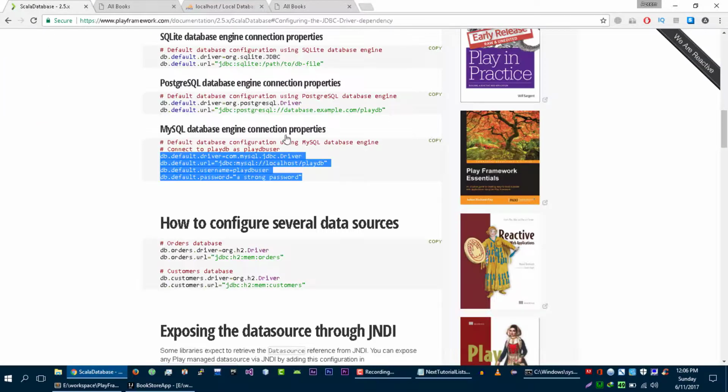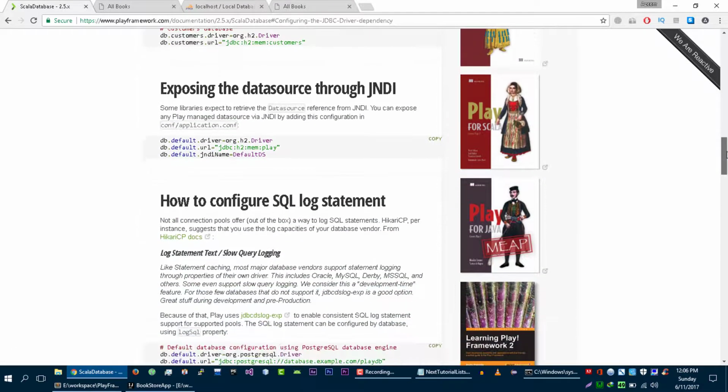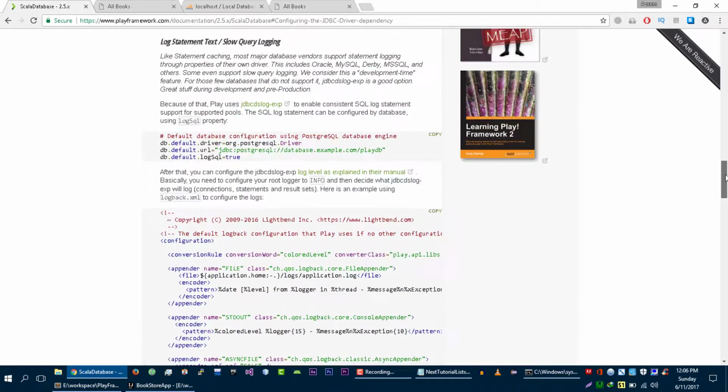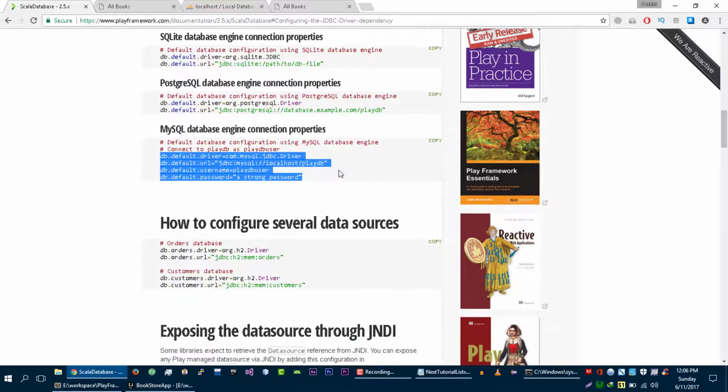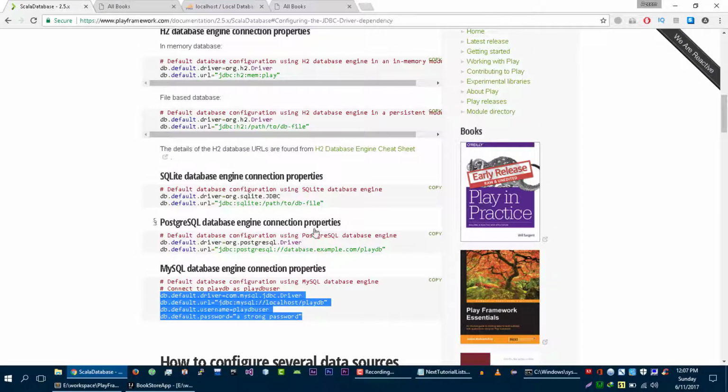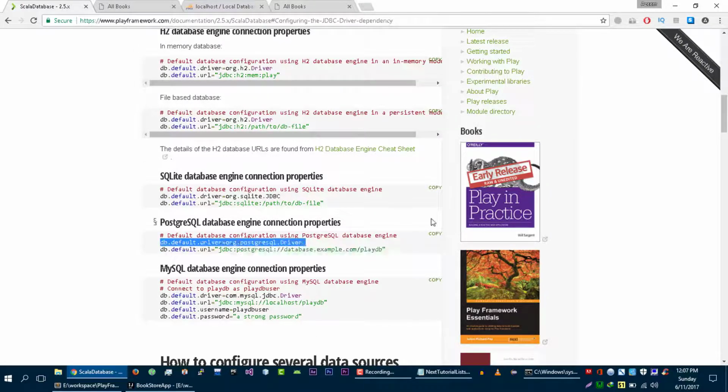If you want to work with another database, then you can also do that. You just have to add the dependency of that database, and you have to copy these properties and work around with these properties.